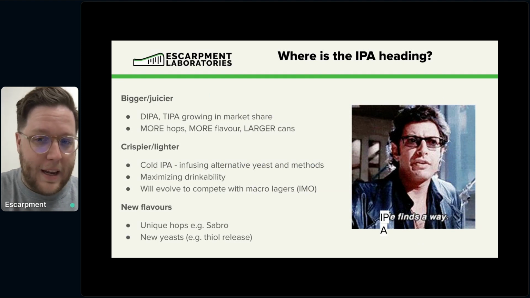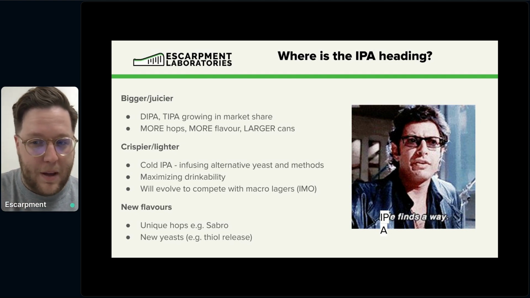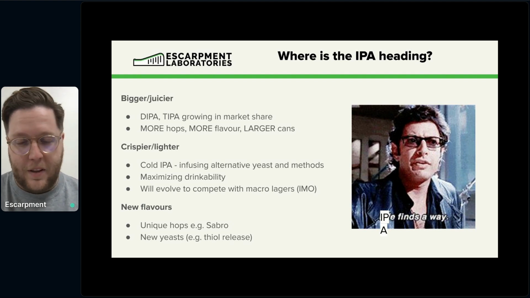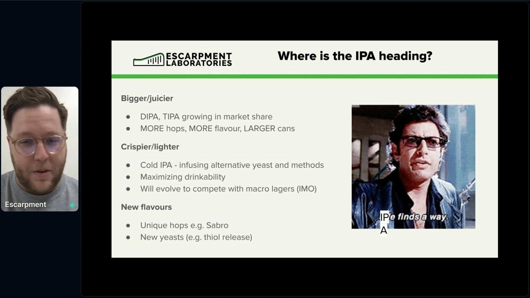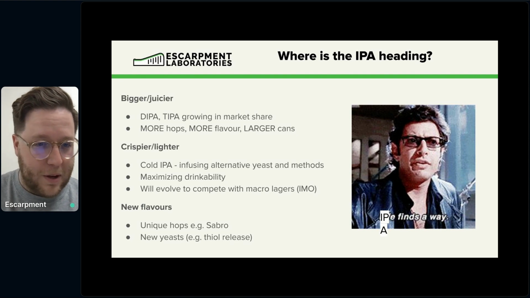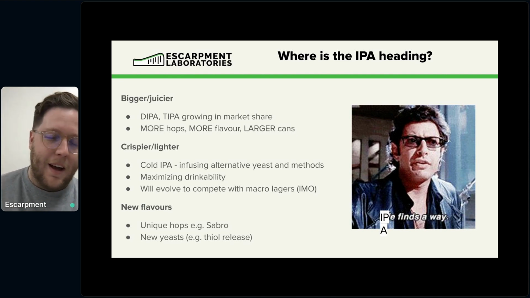So where is the IPA heading? And then we're going to actually dive into some technical stuff that helps you take the IPA in the direction that you want to take it in. So there's a few different directions that I'm seeing with the IPA. IPA finds a way. It always does. It hasn't died. It probably won't die for a very long time. So let's get used to it and take it where we want to take it, whichever direction that may be.